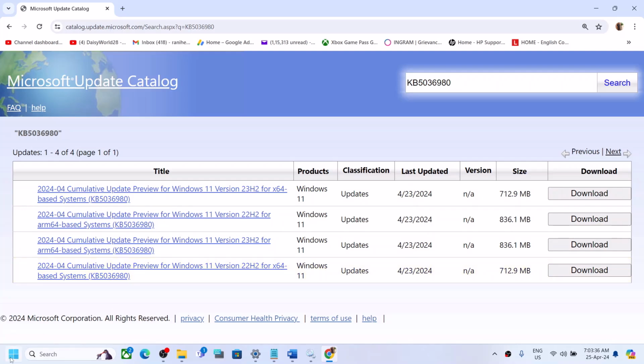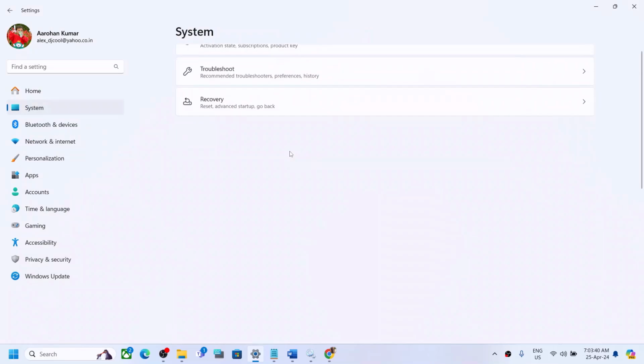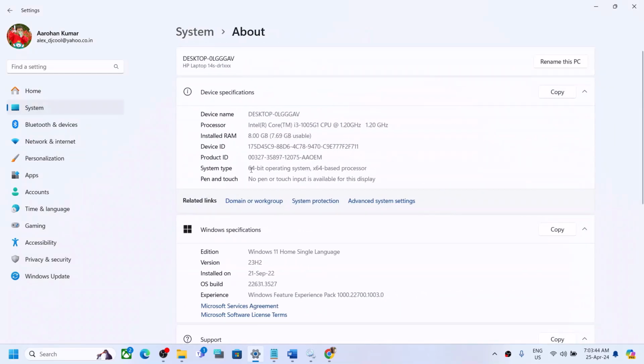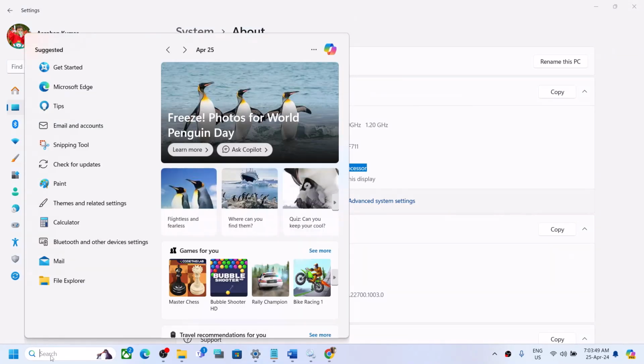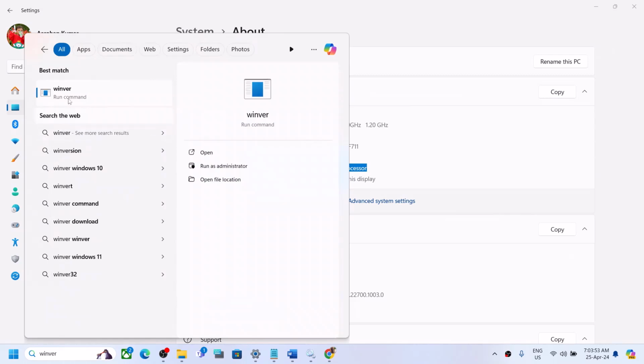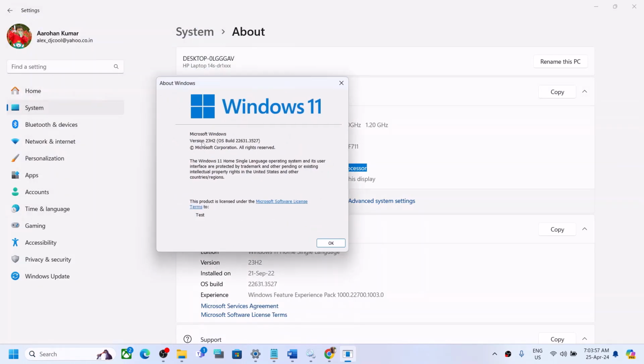You can check what kind of system you have. You can go to settings and then go to system and then go to about, and over here you will be able to see what kind of system you have. So this is a 64 based processor, and then type in WinVer, that is WINVER, in the Windows search box, and then click on WinVer, and over here you will see what kind of version you have. In my case it's version 23H2.